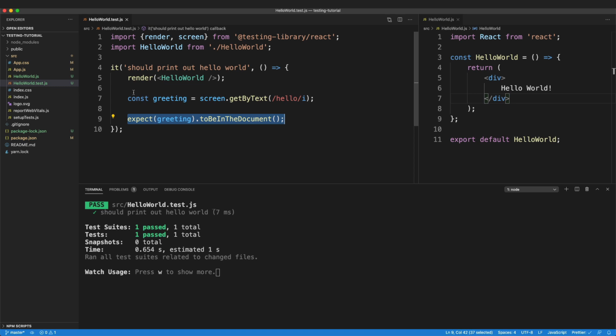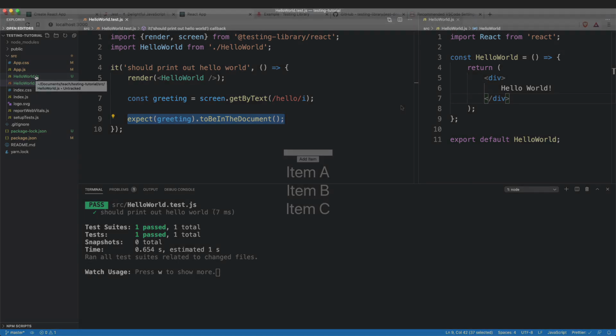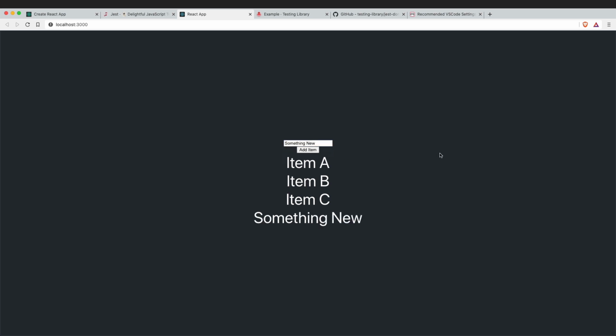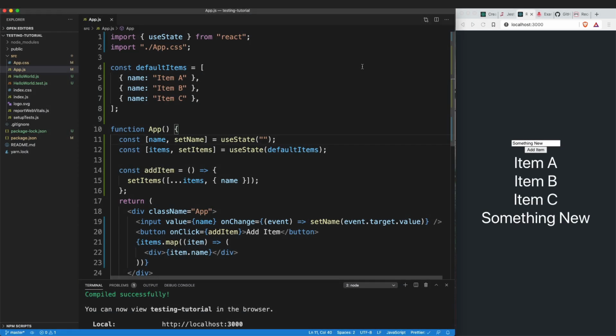Now let's jump into a more complicated example so that we can learn about the other things that you can do. Over here we have a very basic application. It simply has a list of items, and you can add to that list of items by typing into this input box. For example, if I type in something new and click add item, it adds it to the end of the list.